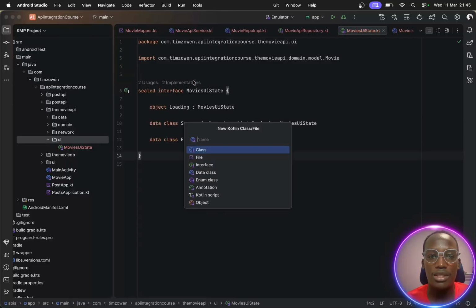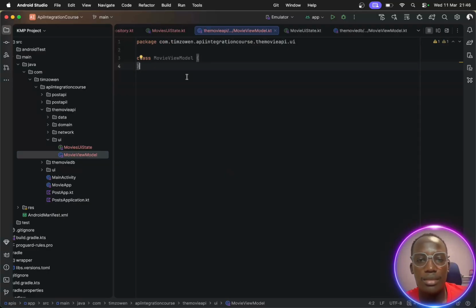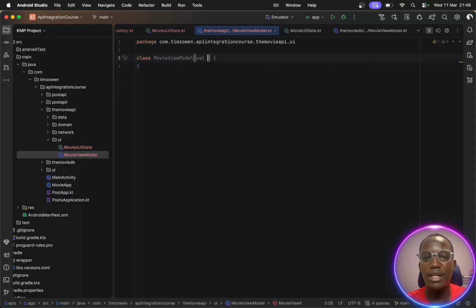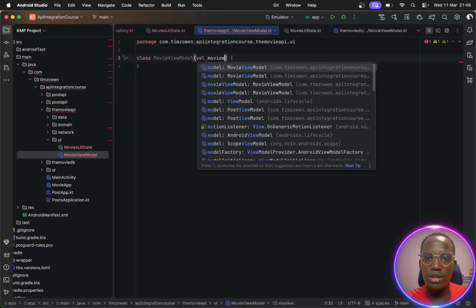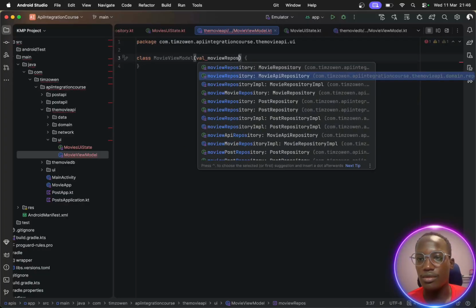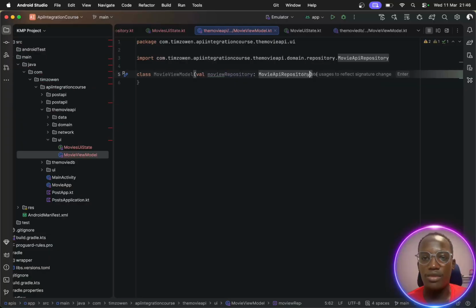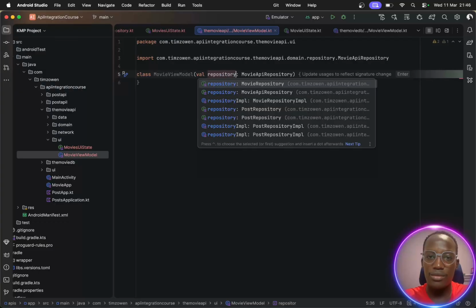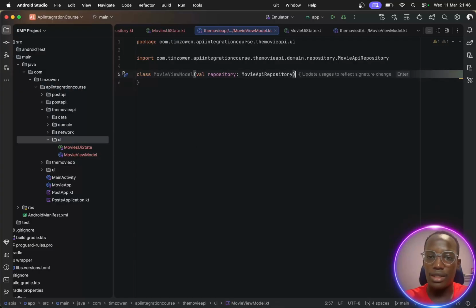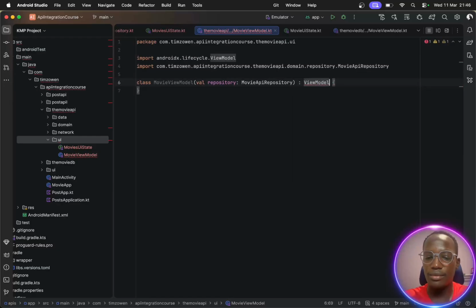So we just come here and say movie view model. Inside our view model, remember we said we will be relying on the repository layer to help us get the method. So we are just going to say movie repository. Let's just call it repository, and this one will extend the normal view model.